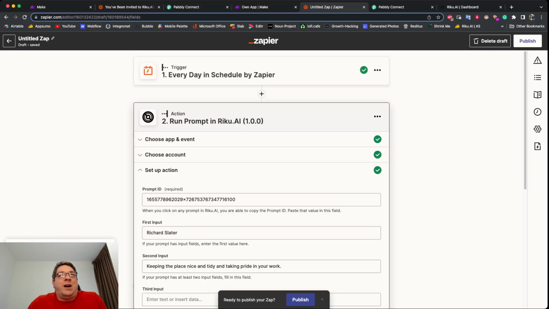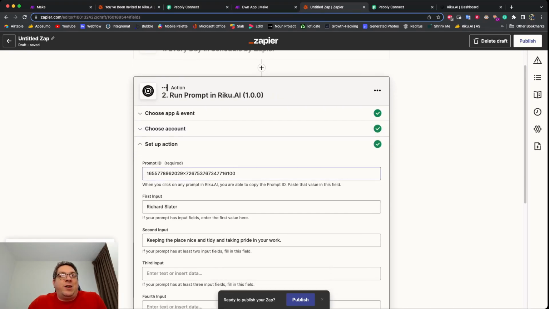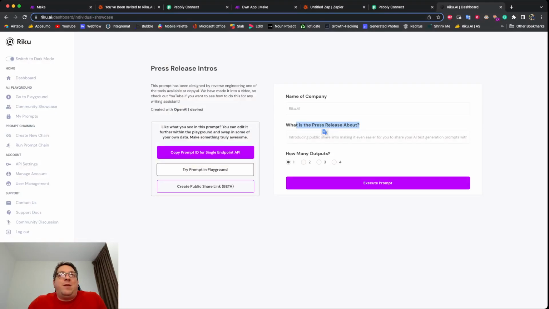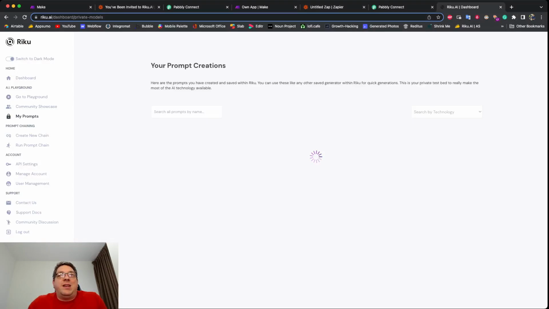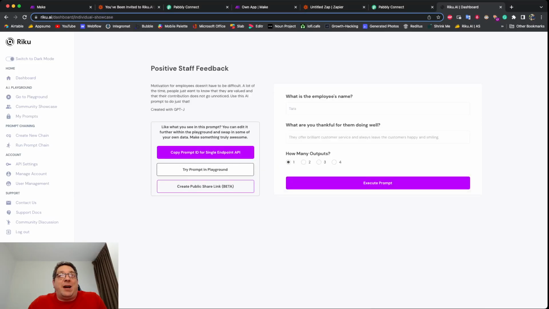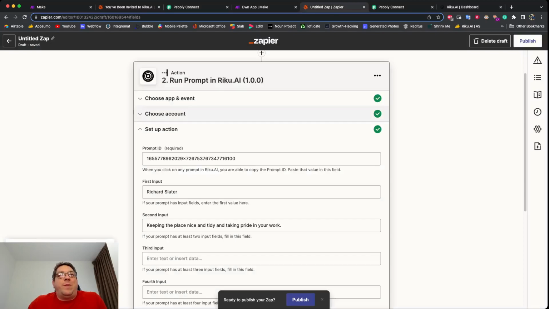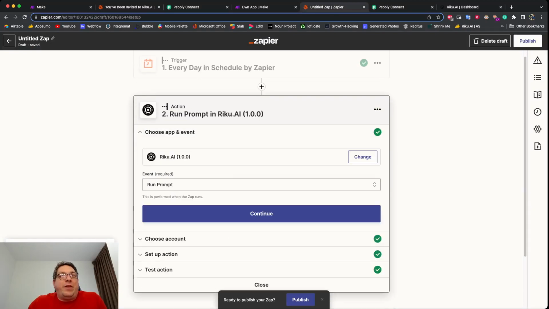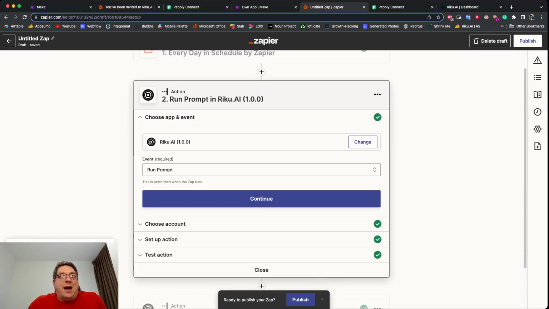So we are using a Zapier trigger to do something every day. And for this demo, we are using the positive staff feedback created with GPTJ. So we've copied the prompt ID. We've come in, and again, it's the same sort of thing. Once you've accepted Riku, you'll be able to find it within the apps.